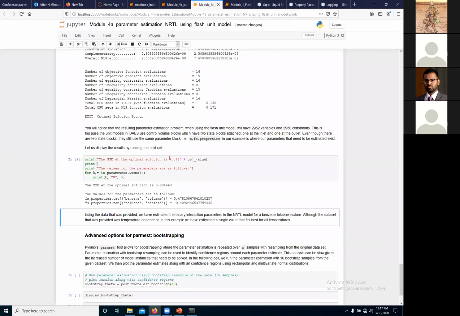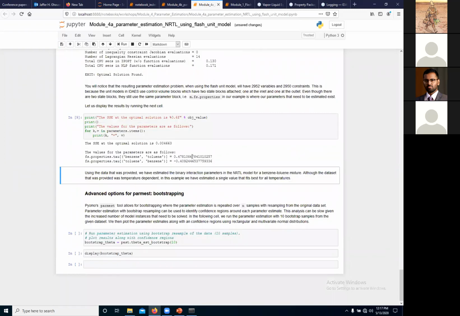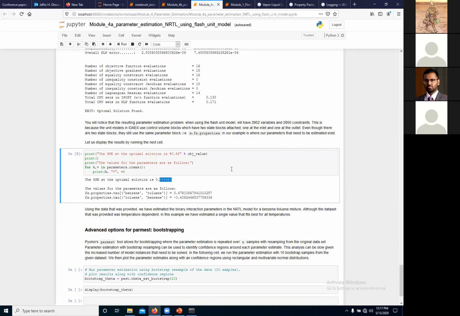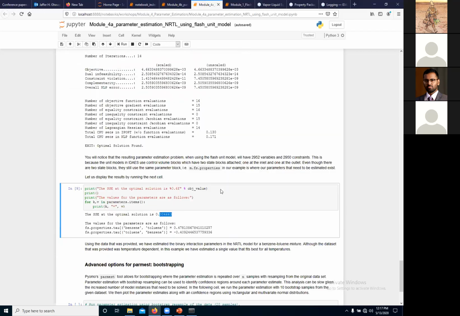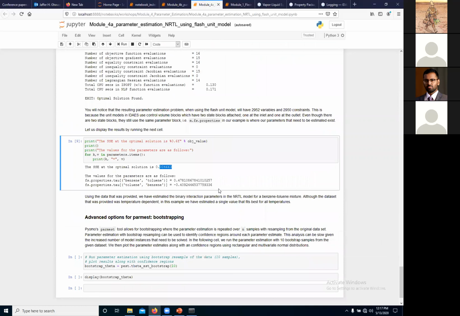If you look at the values, you can see that the benzene toluene binary interaction parameter is estimated to be 0.478. And then for toluene benzene, it's minus 0.409, right? And the SSE over here is 0.00463. So this is a brief example for using parameter estimation or the Pyomo SparMesh tool with the IDAES unit models. And this is another example where we built IDAES on top of Pyomo, so you have access to a lot of the features of Pyomo.